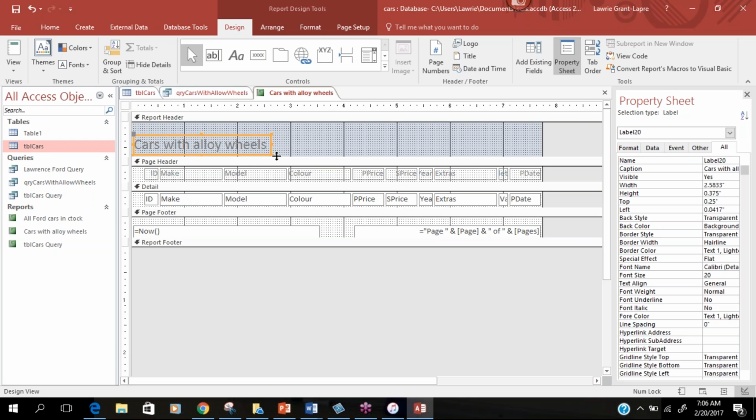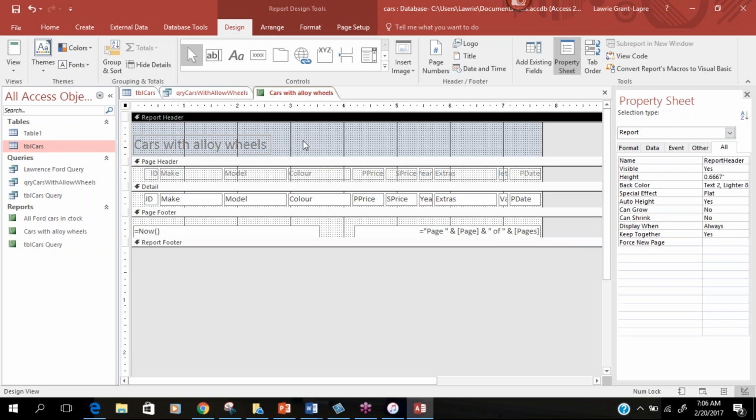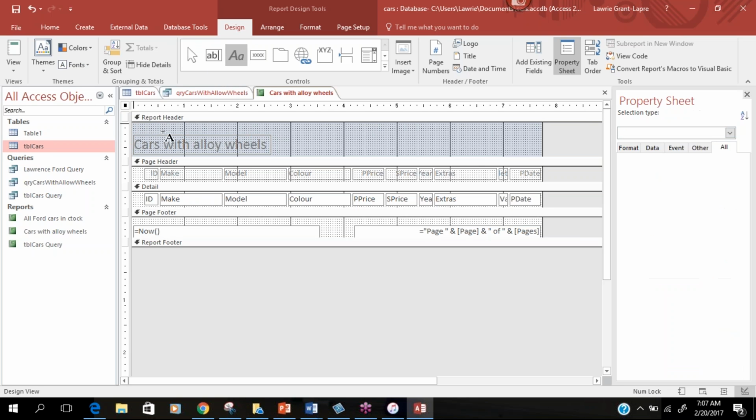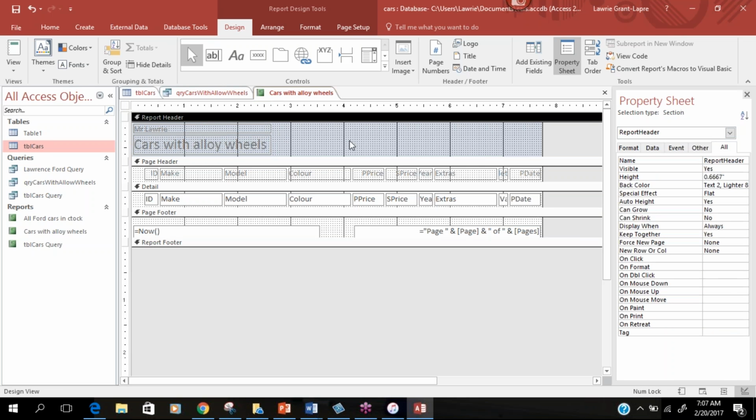As a text box or label? Remember the problem you had with the text box before? So, label. If you're not sure, just click on Cars with Alloy Wheels, go across and have a look at the properties. You can see Cars with Alloy Wheels is a label. So we want another label, just to have like a heading. So find the label, and there we go. So we've got our name.